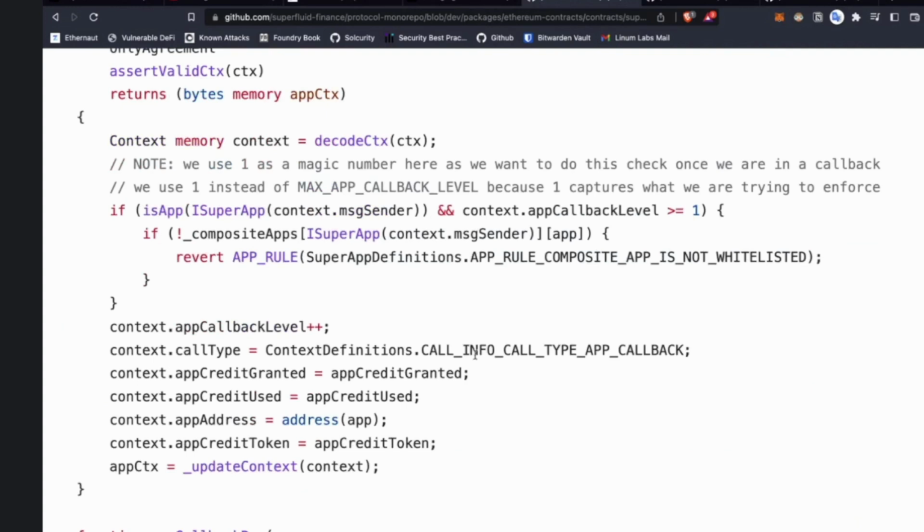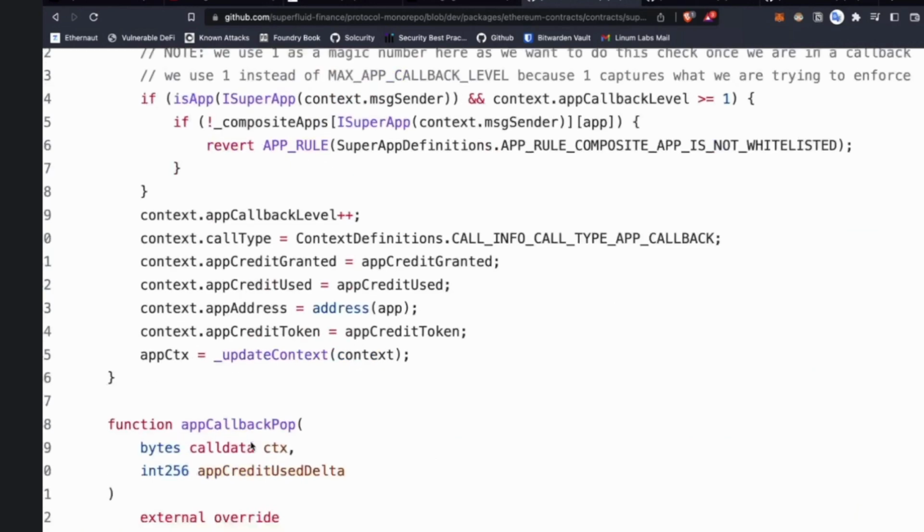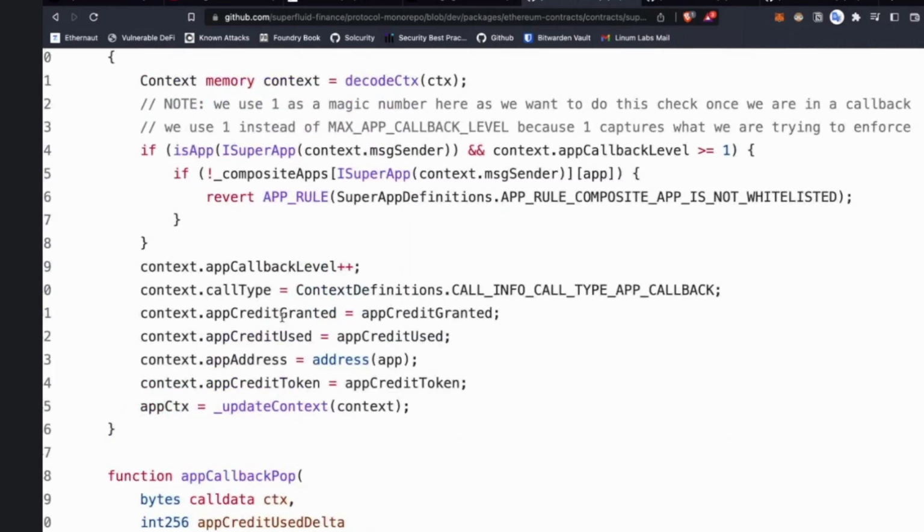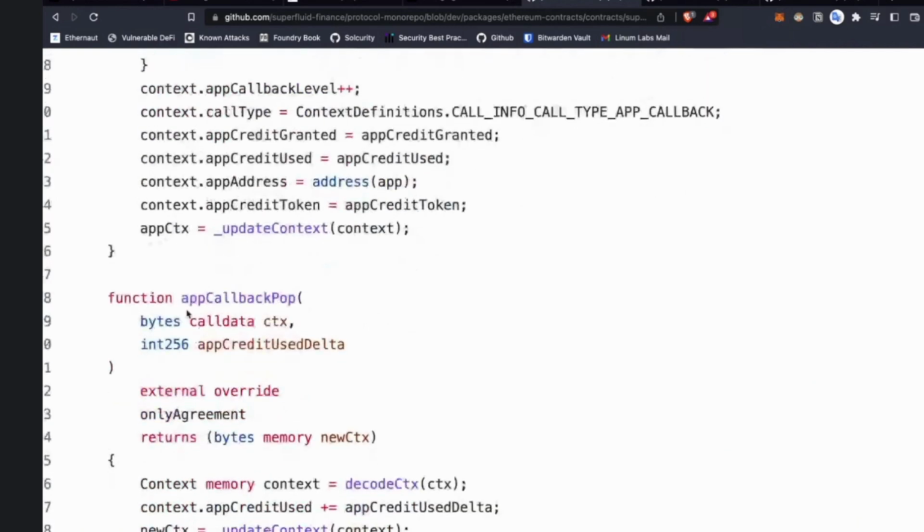Set the call info call type, app callback context definitions, to the call type of the context. Then you put the uint256 you passed in for app credit granted and the app credit used into the context. Then you set the address of the app to the app address of the context. Remember, we saw that earlier. That's how they check if it's a valid app in the super app base. App credit token, and set that, and then app context, update context with the new context. Cool. That's quite elegant. It's beautiful. So you push that to the stack.